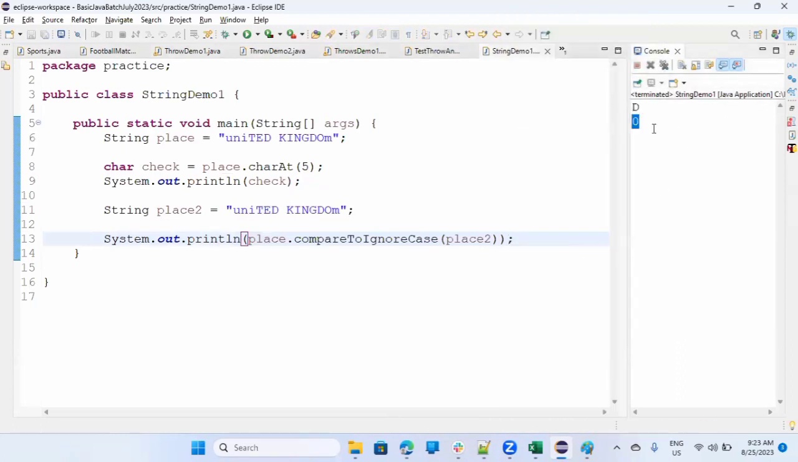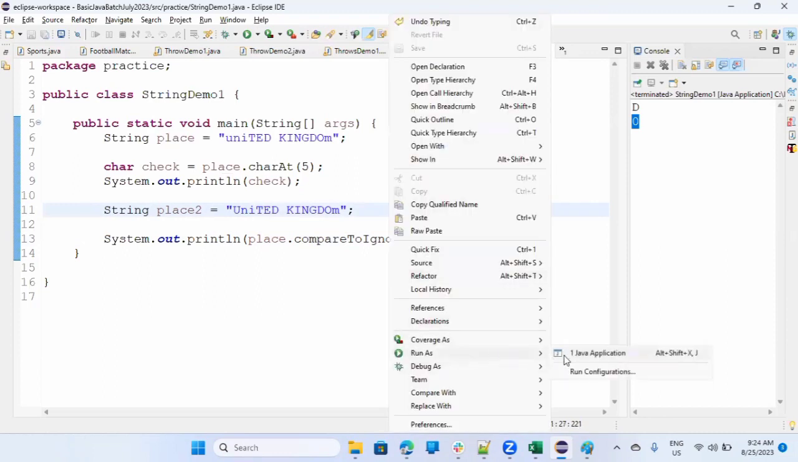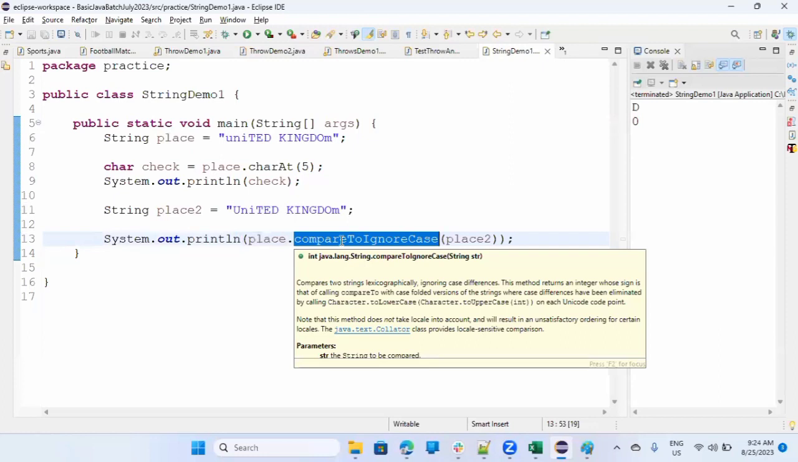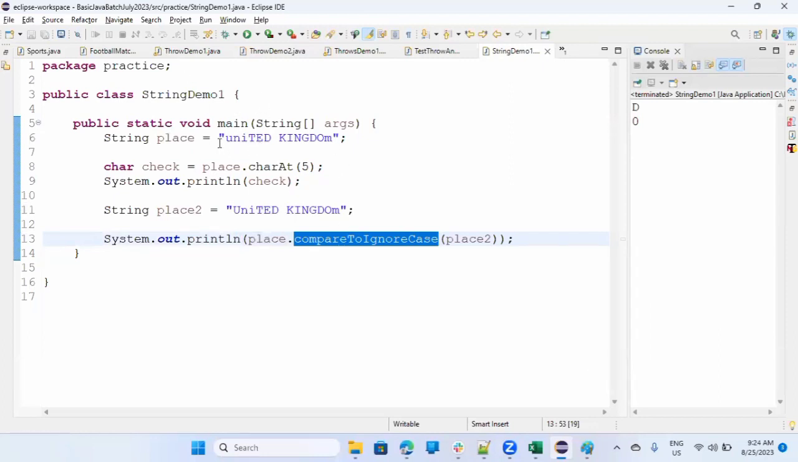See here, because there is no difference. Let's make this small u as capital U. Capital U. And let's see what will happen this time. So there is a difference in a small u and capital U, but you are saying compare to ignore case, means ignore the case and compare it. It can be small letter or capital letter, but still it's the same United Kingdom. So when you want to compare two strings with different case, right? It will work. It's like this.